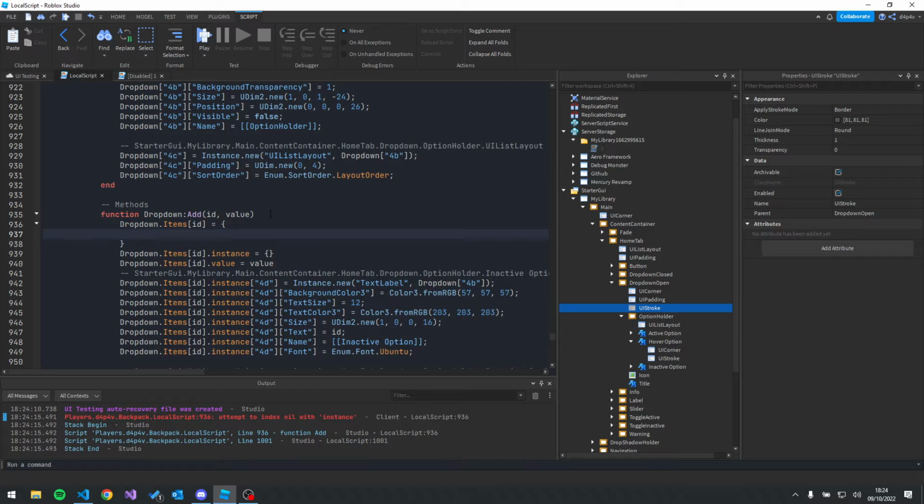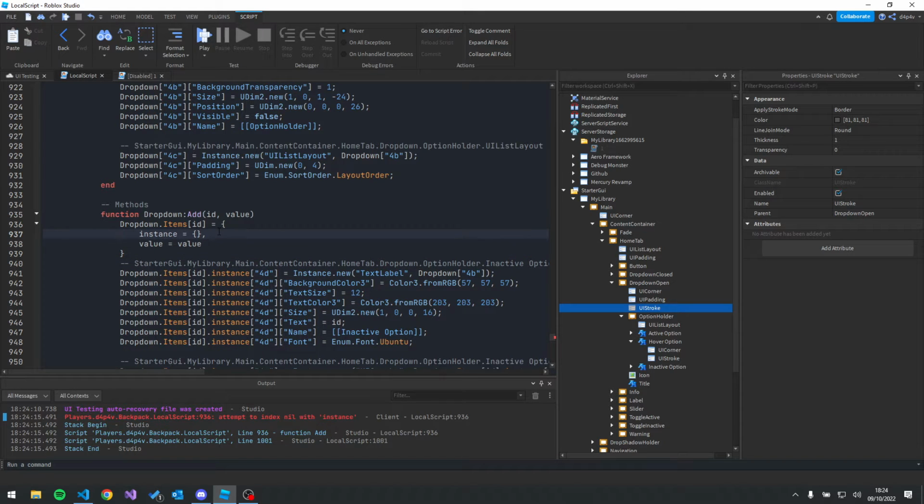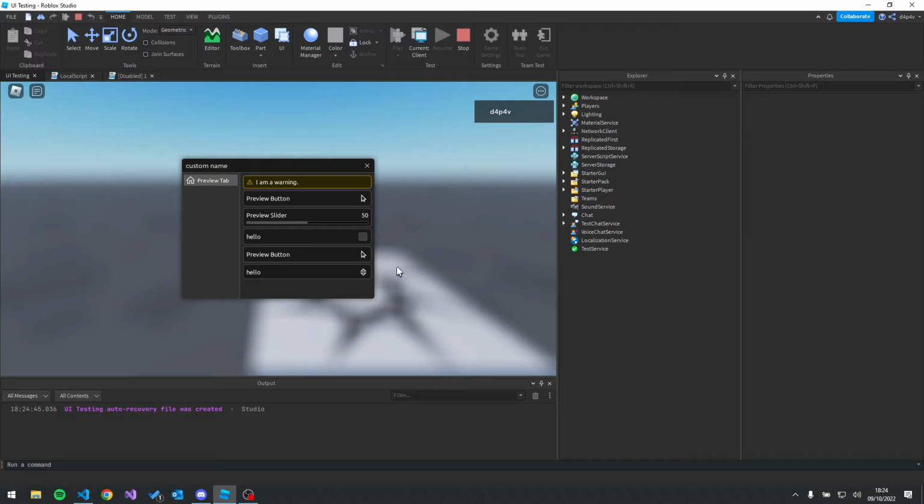ID is a table, instance is a table, and value is value, like that. Okay, there you go, and a comma here. And now we're directly adding to the instance. Okay, so let's try again. Okay, so no errors and you don't see anything in the dropdown.